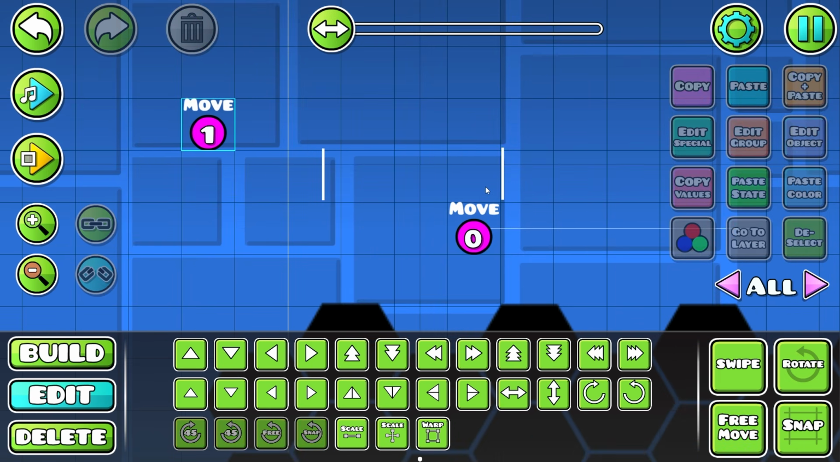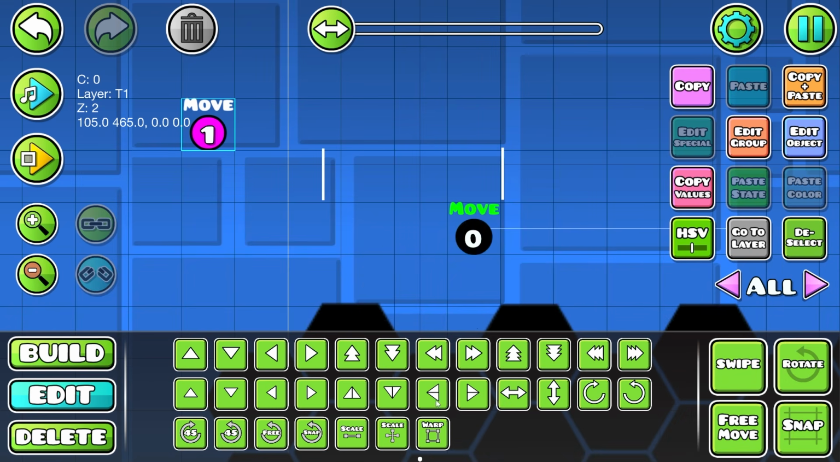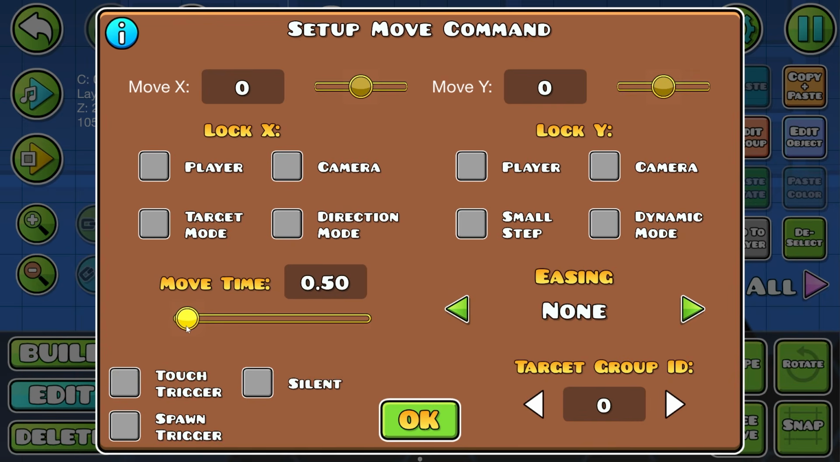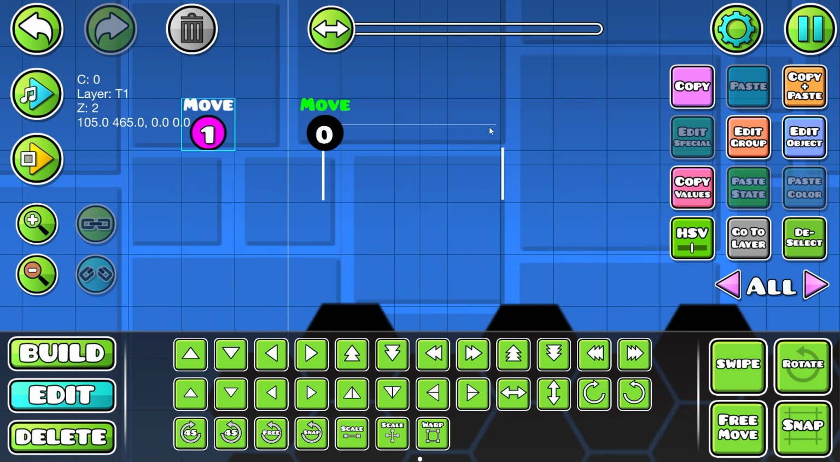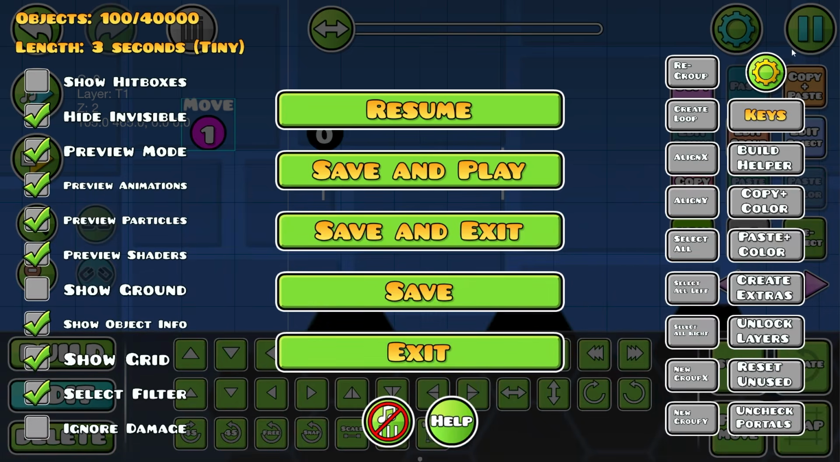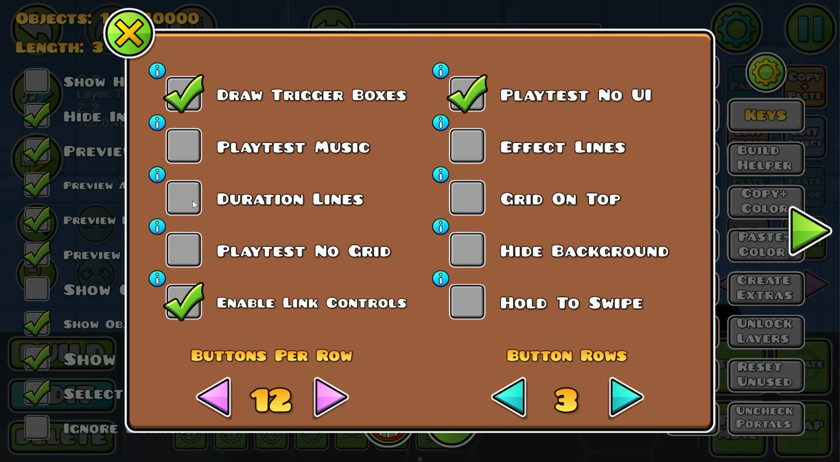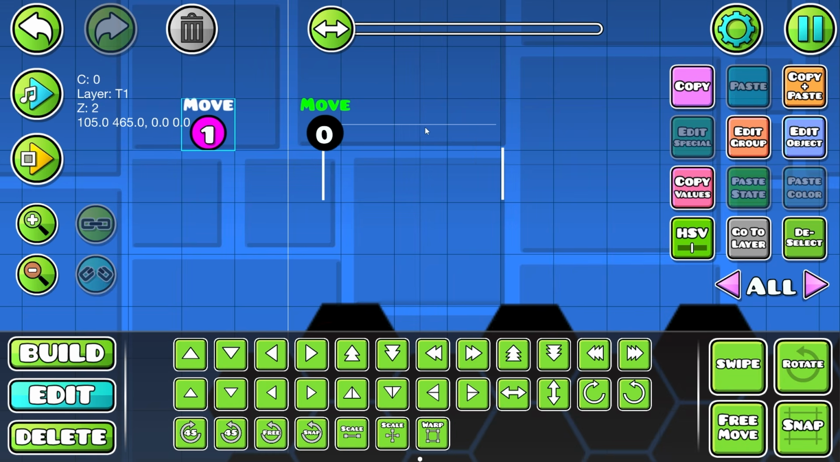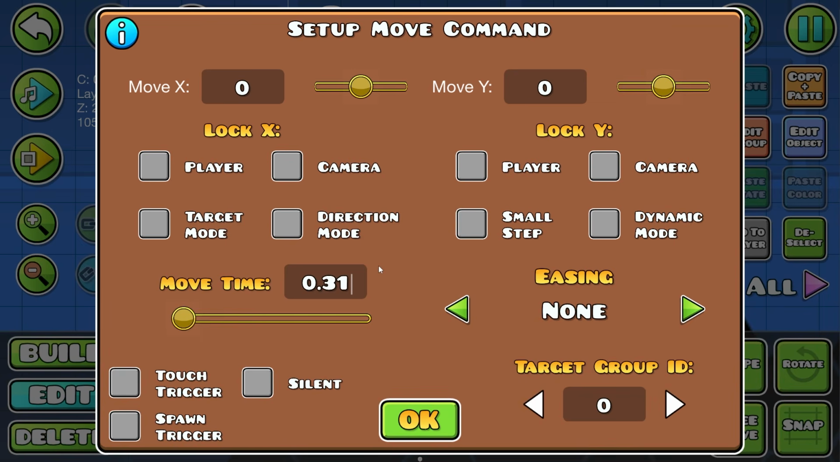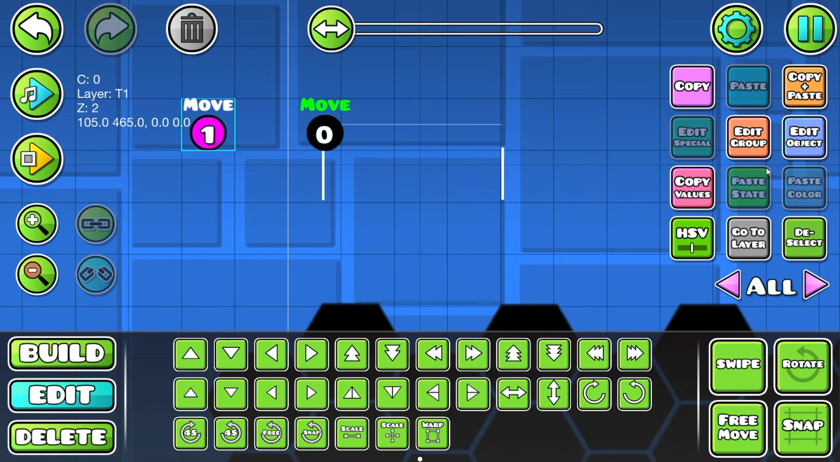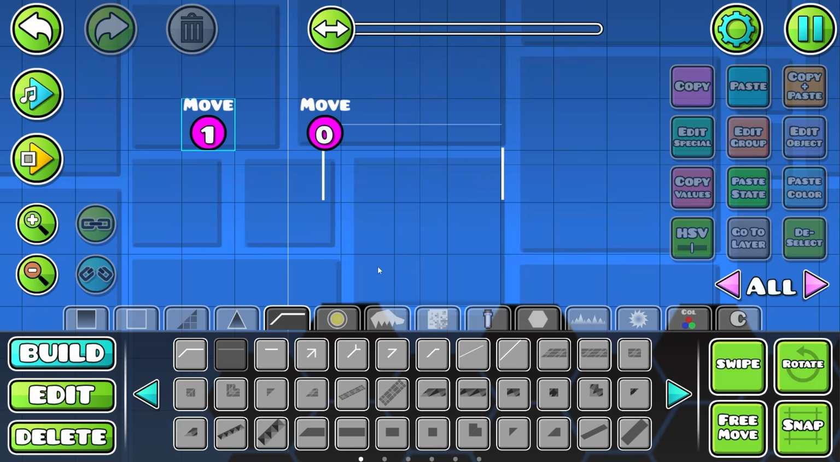To figure out how much that is in seconds, you can simply place a move trigger right there, and there's a cheat code where you can set the duration as you want, for example 0.31, and you can see that this line is getting shorter. If you don't have this line, go to settings and then duration lines. You have to have this option enabled, and then you will see these lines on every single trigger. So 0.332, yeah, 32 sounds good. So 0.32 seconds. And how many units is that?